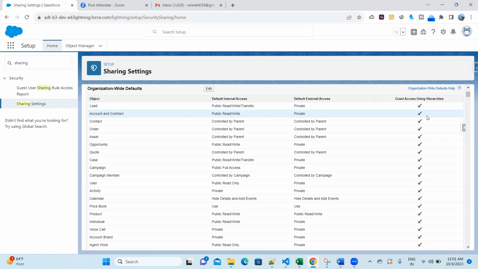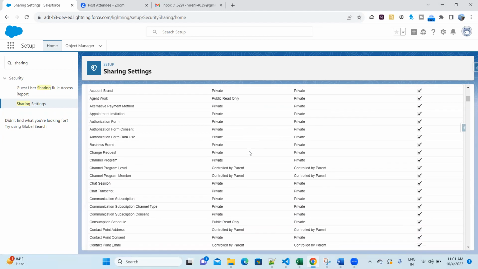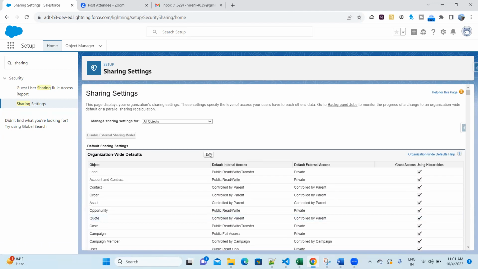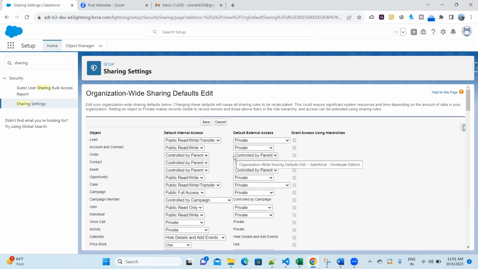Okay, I'm coming down, guys. So this is control by parent, same. Any doubt you guys have on private, public read? So you can change this. You click on the edit button on the top. And at that time, now, if you see, this is in edit mode. So you can easily update it, whichever you want.